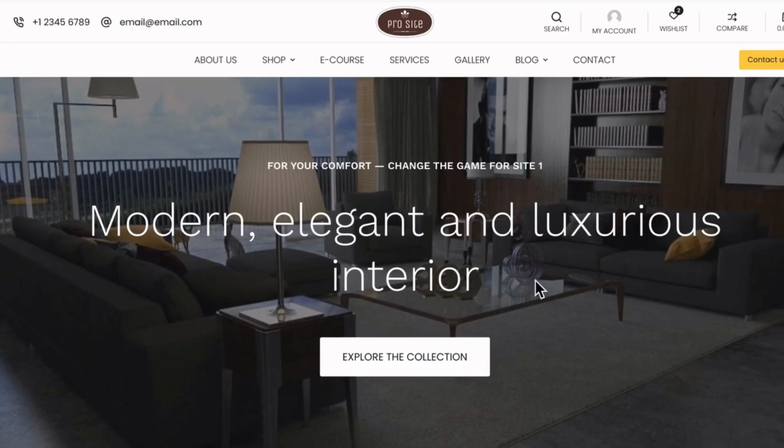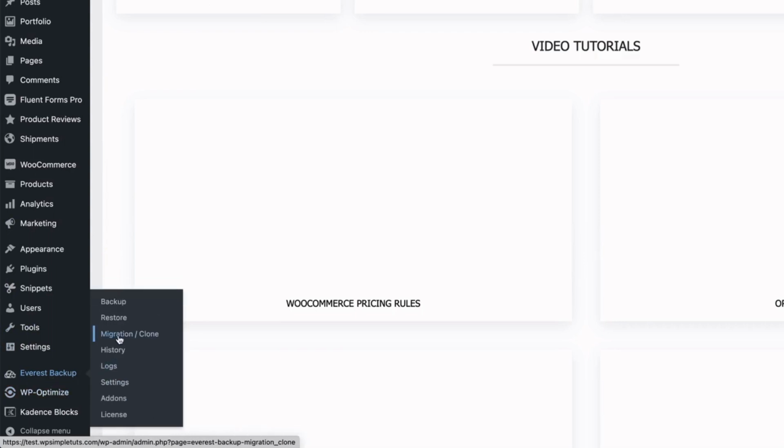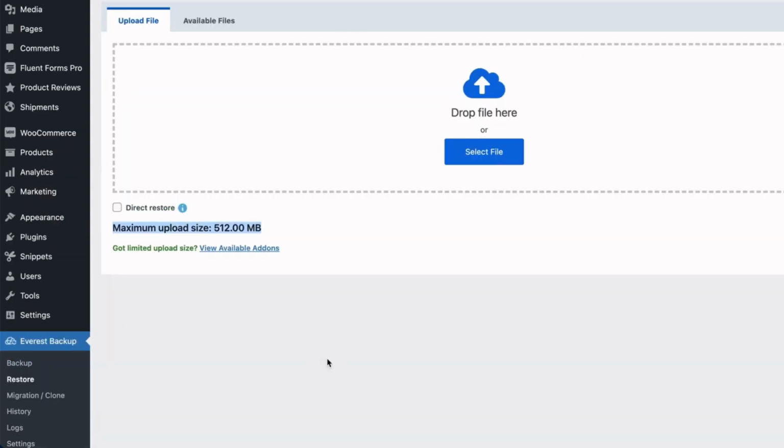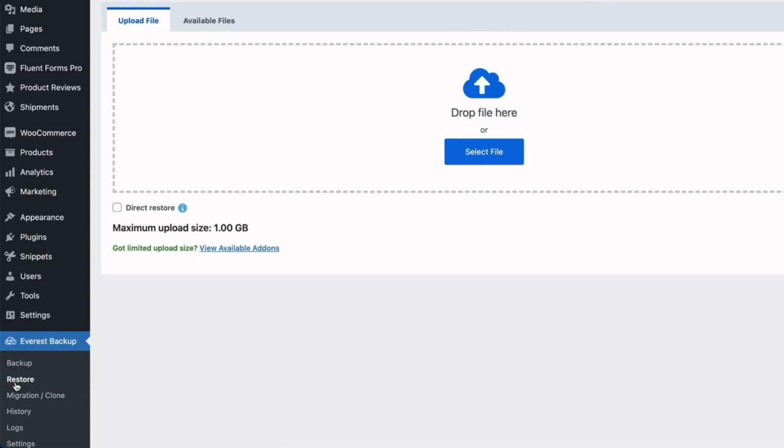You'll see my random text has disappeared because I restored my previous version. Now, once again, let's go back to the Everest backup and restore. And pay attention that the maximum upload size limitation is 512 megabytes. If you want a bigger upload size option, then go to the add-ons and install this backup light upload. And if you need even bigger upload size, then you should install the Pro version. Now back to the restore. As you see, with the light version, we increased the size to the 1 gigabyte.